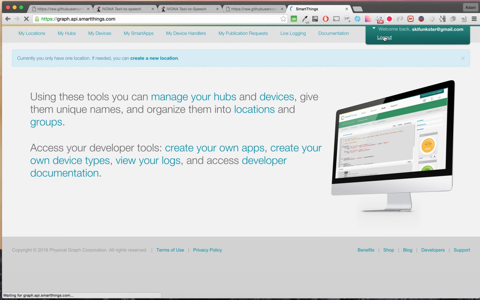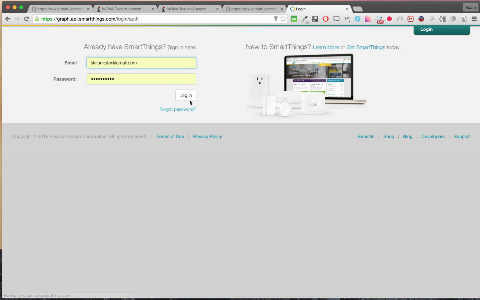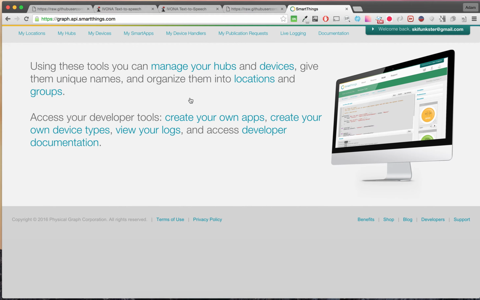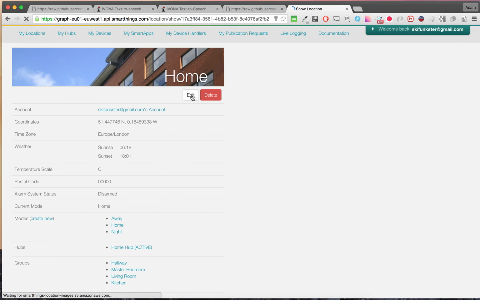If you come to the login page, it should look like this. You click login and put in your details. Now I'm in the UK, so I've got to do one extra step, which is to click my locations and log in again. What you'll see is now I'm logged in properly, and the URL has actually changed to graph-eu1.